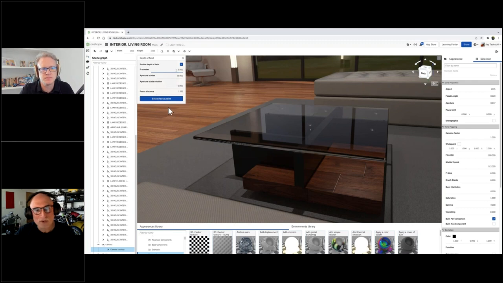We can actually go to an extreme. If you hit it again, Greg. So now we'll go to a 2.8 aperture, which is letting in even more light and blurring out more and more of our foreground and background. And that achieves what I want as a marketing person, which is to draw the viewer's attention to the coffee table itself.